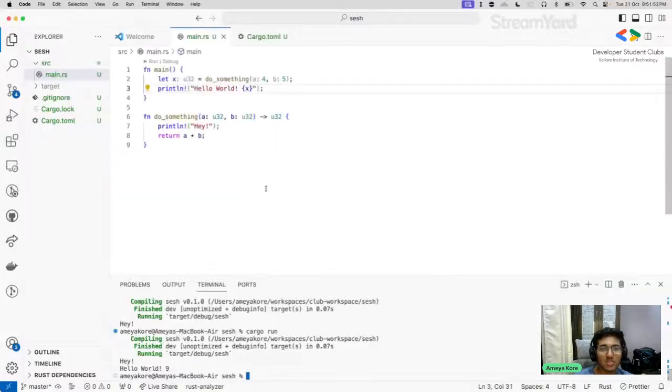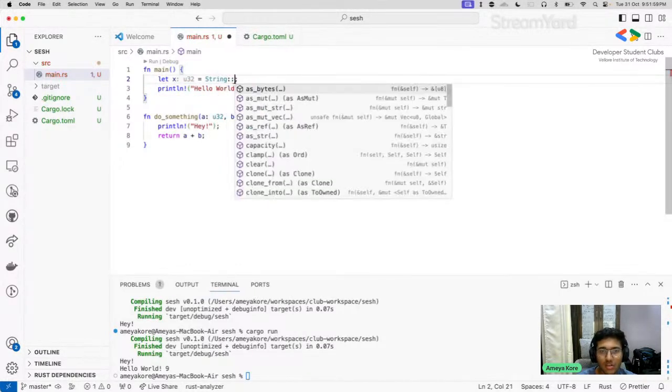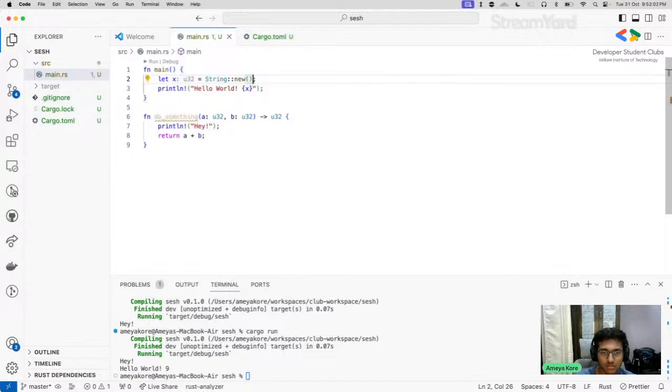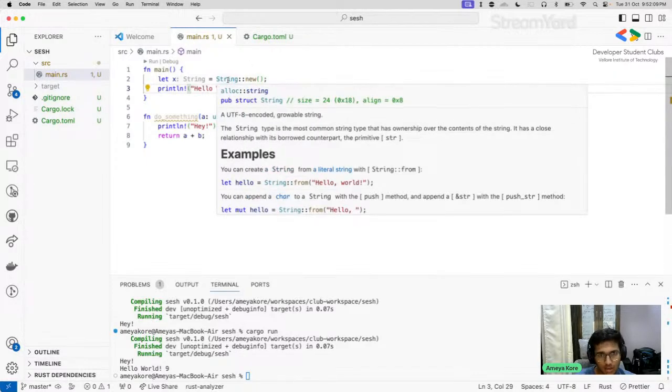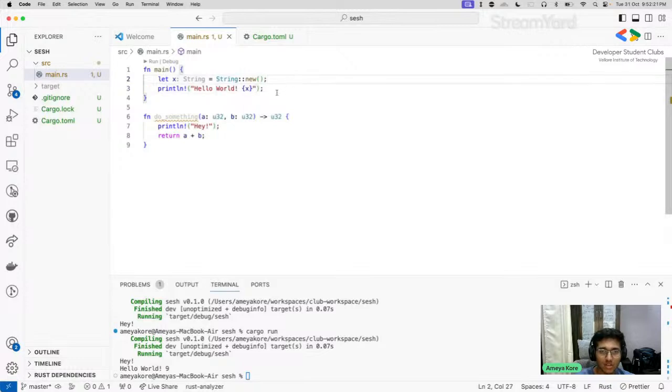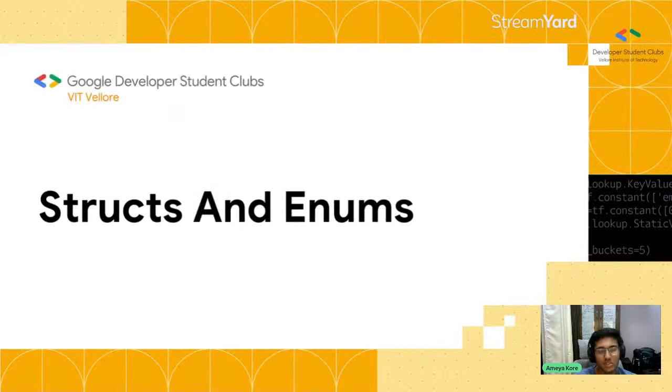There's something known as associated functions, right? So when I was doing this, String::new, right? So this created a new string. This new is an associated function defined on the type String, right? I'll go in depth on associated functions when we do structs. So right now you need to know that you can assign functions to types and or instance members or variables, right? So this is the string type.